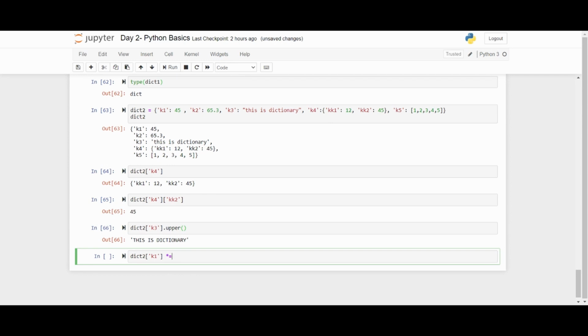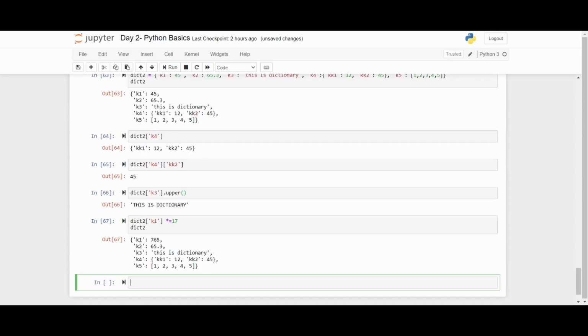You might have remembered it from yesterday's lecture, variable assignment. I want to multiply it by 70, and now I want to see what my new dictionary looks like. See, it simply changes that value mapped to that particular key. So this shows that a dictionary is clearly mutable.